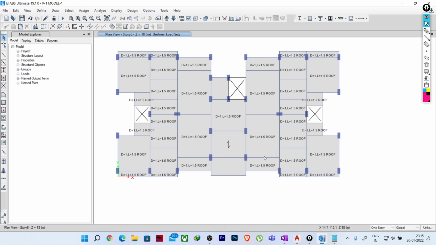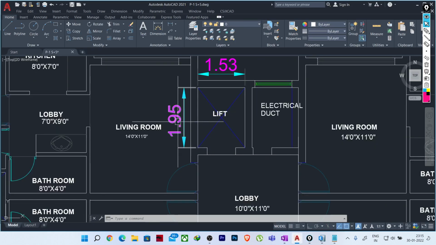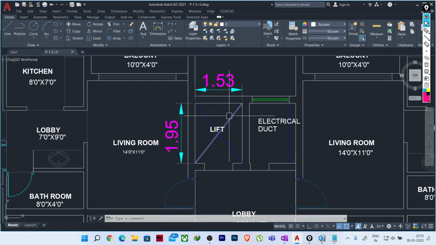Now we need to calculate the load for the lift machine room. So let us calculate first what is the load that we are getting for the lift machine room. If I show you in the CAD file, it is 1.95, that means considering 2 meter by 1.5 meter. So you can consider that this area will be a lift for 4 to 6 persons. So obviously 6 persons you can consider here.